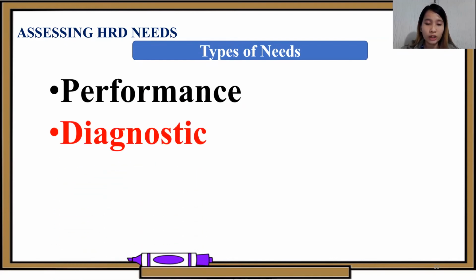Next is we have diagnostic, no? So kailangan din natin to kasi these are the factors which can prevent problems from occurring. So it is normal or sanay na tayo na bago pa mag-occur yung problem, may way out na natin. Na mag-o-occur siya at kung ano yung mga possible diagnose na pwede natin i-apply.